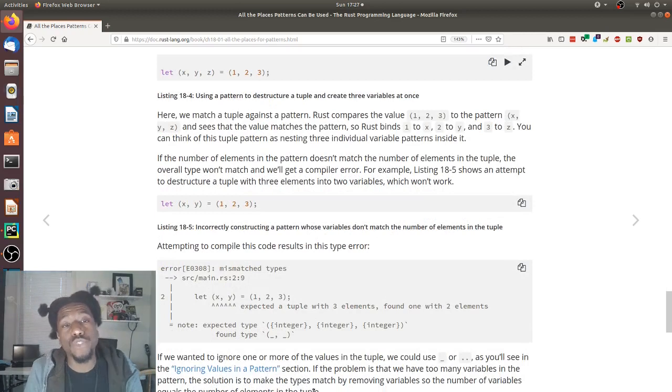Here, we match a tuple against a pattern. Rust compares the values 1, 2, 3 to the pattern x, y, z, and sees that the value matches the pattern. So Rust binds 1 to x, 2 to y, and 3 to z. You can think of this tuple pattern as nesting 3 individual variable patterns inside it.